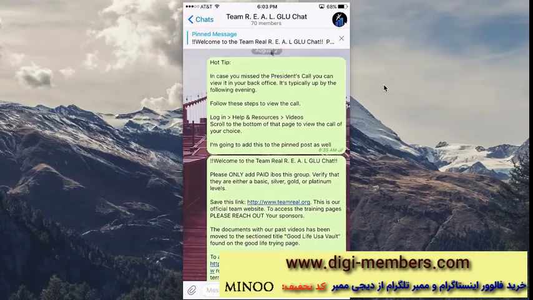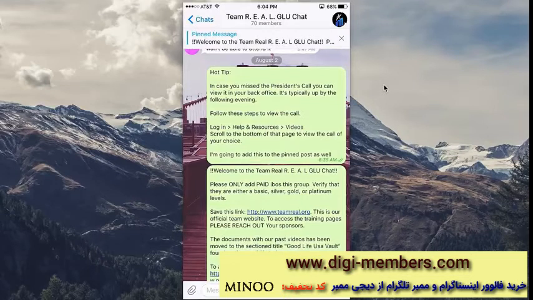But if you want to make a pin post on your own particular channel, you want to hold down and then hit the word pin, and it'll pin at the top. So anybody that joins the group will be able to see it at the top as the pinned message. Okay, if you want to edit the message, the same exact thing.